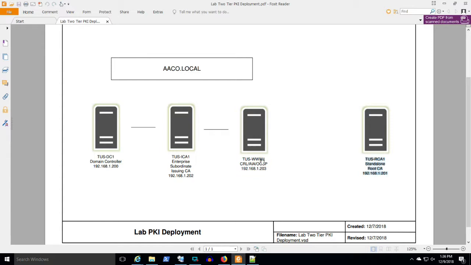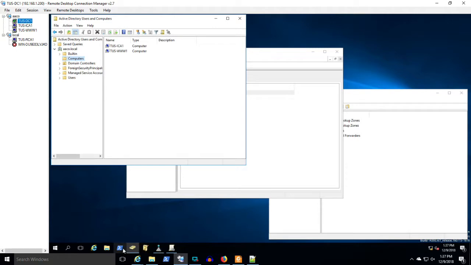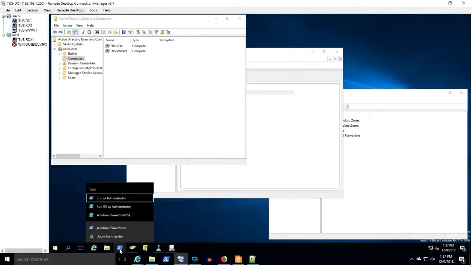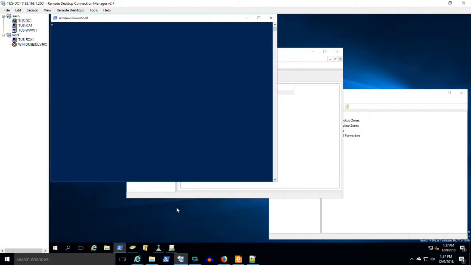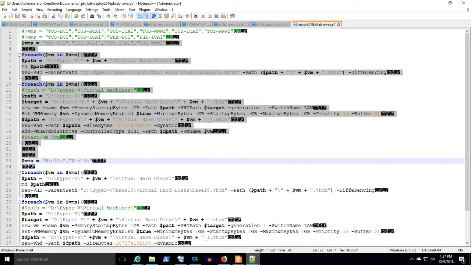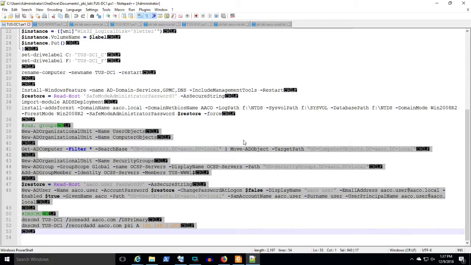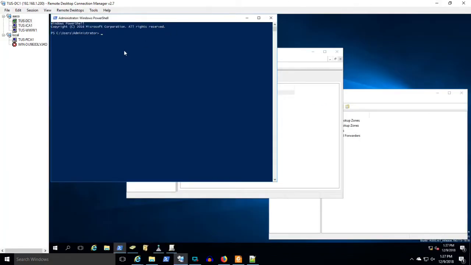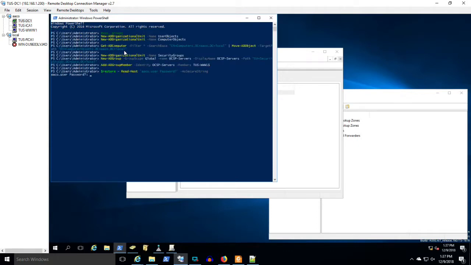We're going to start building out some OUs and groups in Active Directory. Basically, just make a Computers OU and a Groups OU, and move the computer objects to the Computers OU so group policy can apply to them. And we're going to create a group called OCSP Servers. We're going to add Tucson WWW1 to that group to apply permissions to the OCSP certificate template. We'll demonstrate all that in a bit.